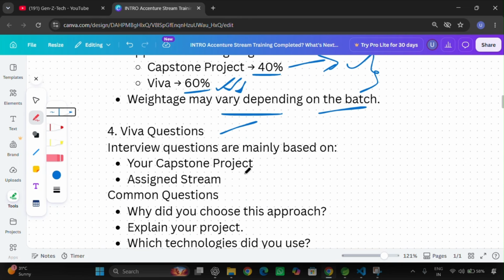Interviewer questions are mainly based on your capstone project. This is important. Whatever I have told, in the Viva, 60% will be the weightage. So they will ask more questions about whatever you have built.